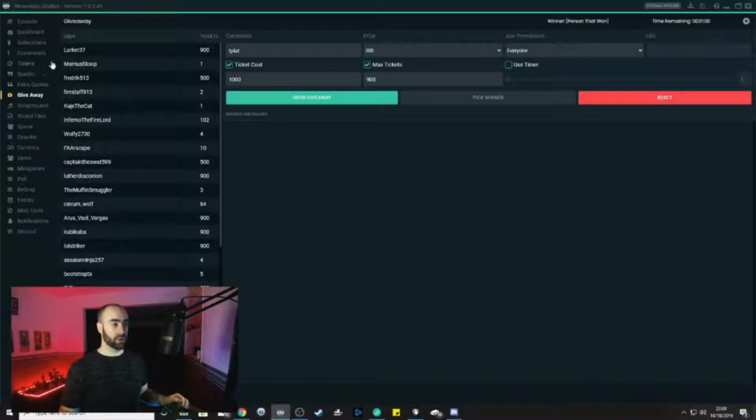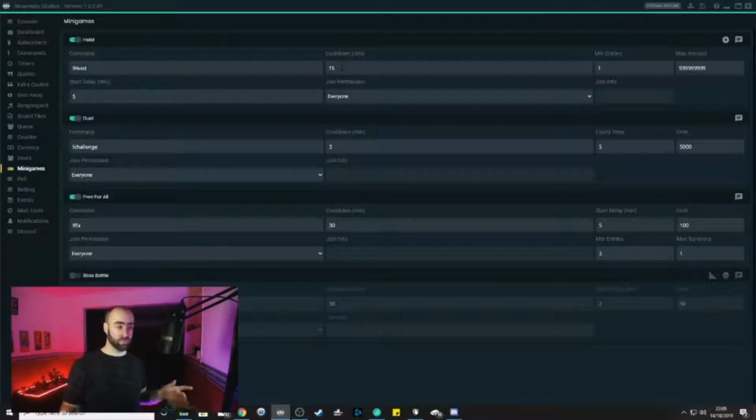The other thing that you can do is you can have mini games. Now, mini games are like the free-for-all that I was talking about earlier. You set your command here, the cooldown, how many min entries, max entries, and the delay, which is what allows for how long it takes for somebody to actually join, so that you can give more people time. Same with duel. So heist is basically like a mass gamble, where you can gamble anything from 1 to 9,999 souls, and after a time it will come up with a message and say whether you won the heist or whether you lost the heist.